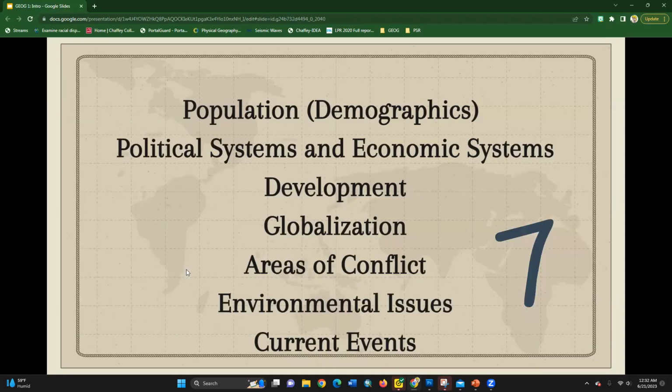So, all right. World regional geography is a broad exploration of the physical and human geography of Earth. As a course, we'll examine the cultural, economic, environmental, and political characteristics of the world's regions. Major topics will include demographics. What is the political and economic system? What is their level of development? What type of globalization is there? Are there areas of conflict? Are there any environmental issues? And we'll also talk about some current events that are going on in that region.